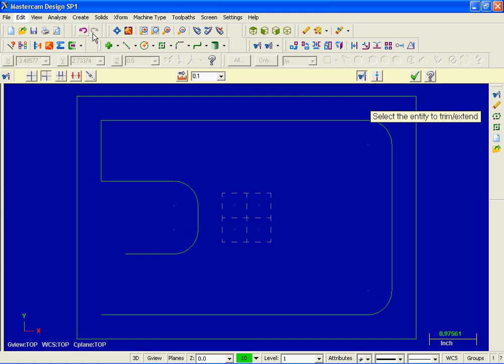So what I'm going to do is move on up and do an undo, and instead of trim two entities, I'm going to slide over to the left and select trim one entity. Now here's the prompt, select the entity to trim extend. I'm going to pick this horizontal line, extend to, I'm going to move over to the left and pick this left vertical line. Looks good.